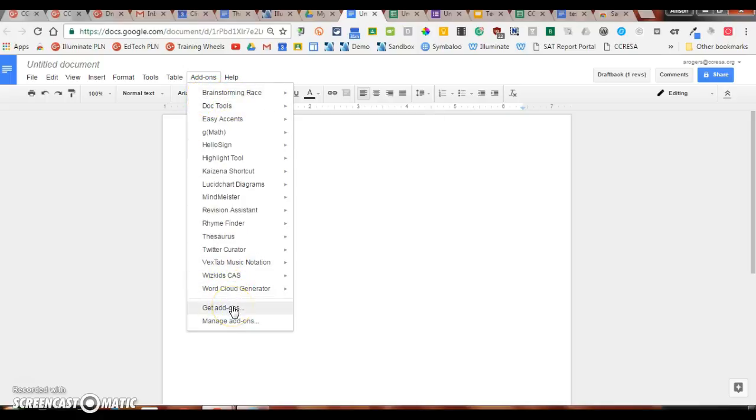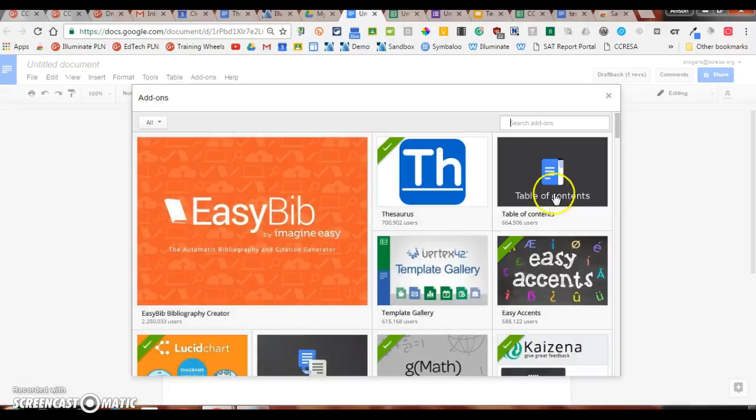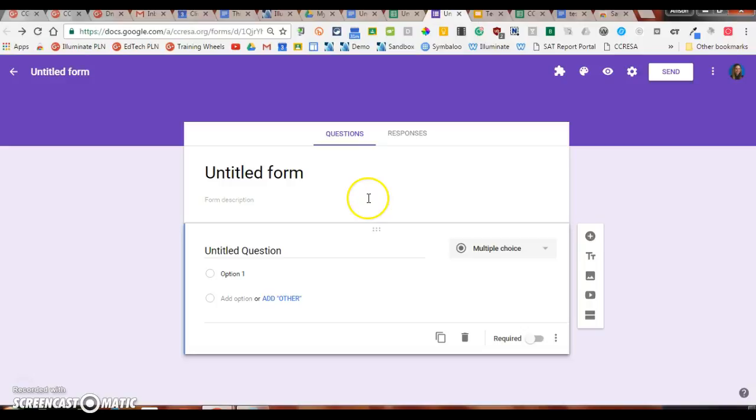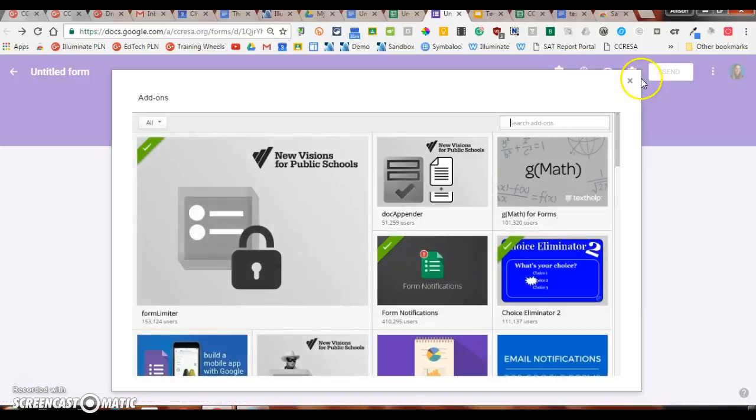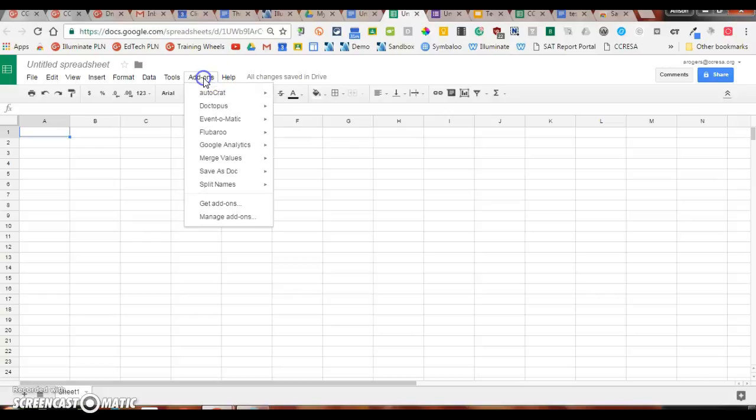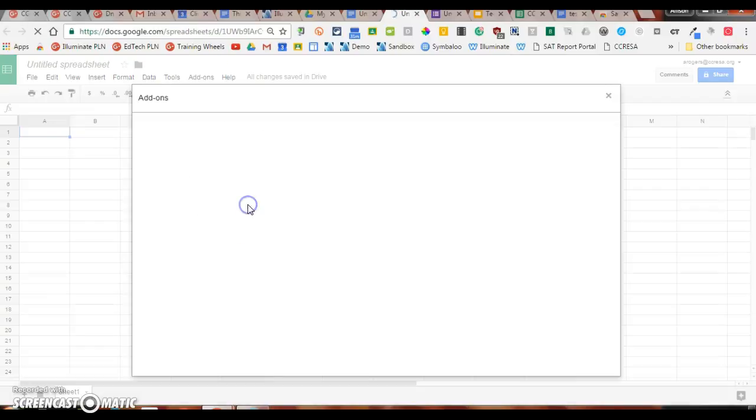I can also click Get Add-ons, and that is where it'll take me to the store, and I can search add-ons here. Same thing with Google Forms. Instead here I click the 3 lines and click add-ons, and it'll take me to the store as well. Or I can go to a Google Sheet, same thing, click add-ons, get add-ons.